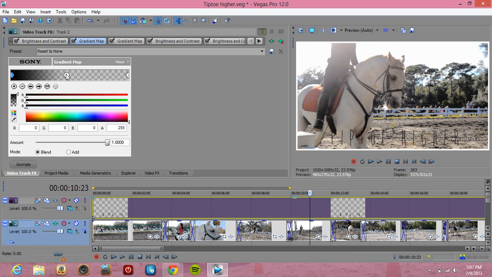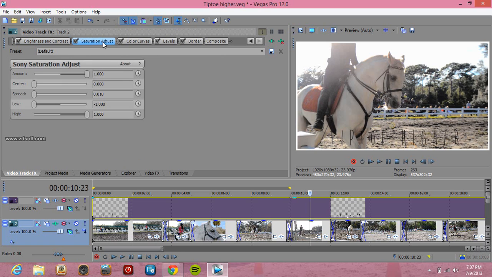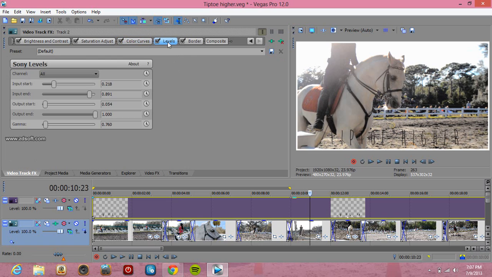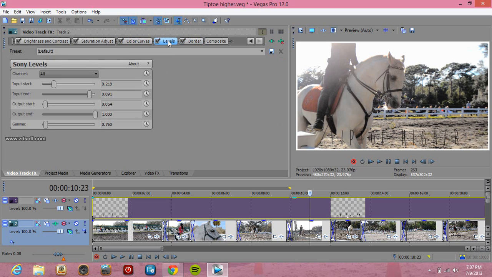You have gradient map, and all the way up, and then make sure they're in the right places. Do gradient map again. Then do brightness and contrast again. And again. And then you want to do saturation, color curves, levels, and border. And that's how you make that coloring.